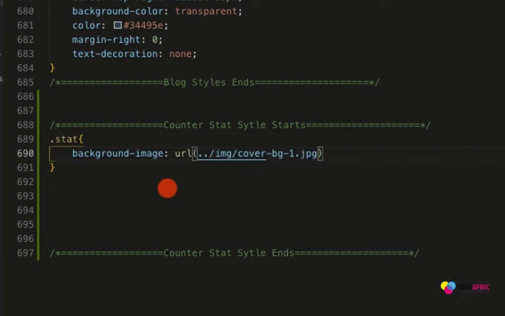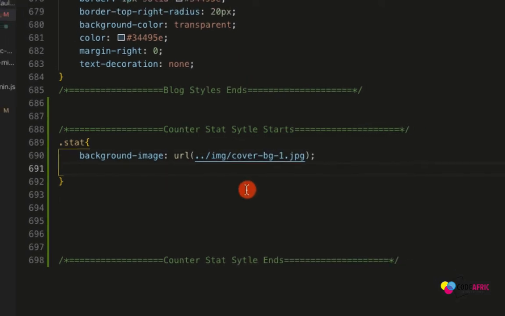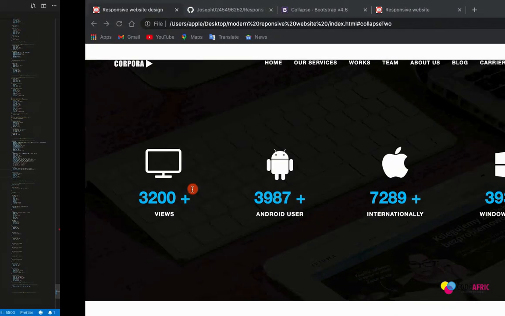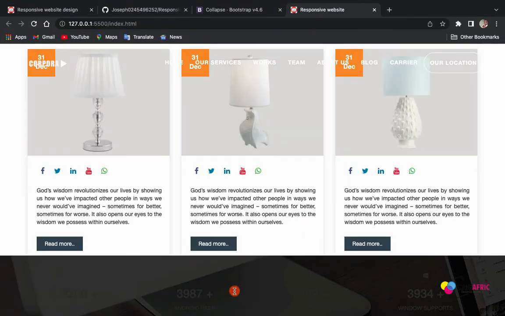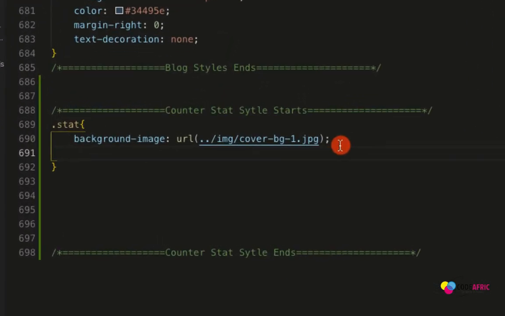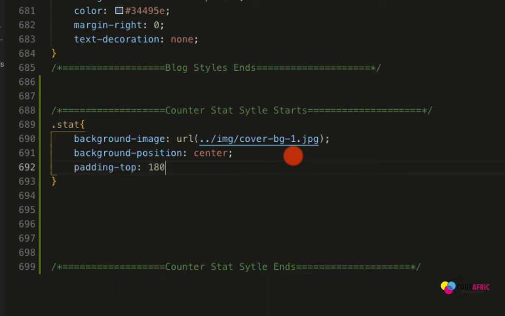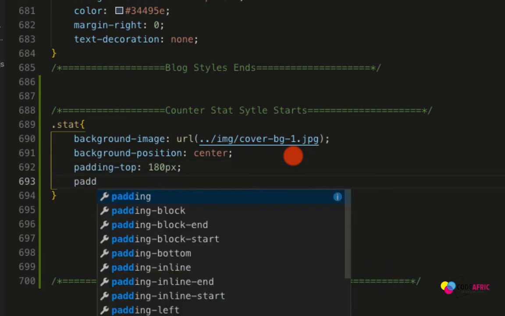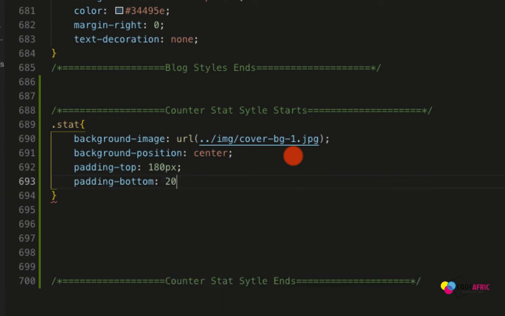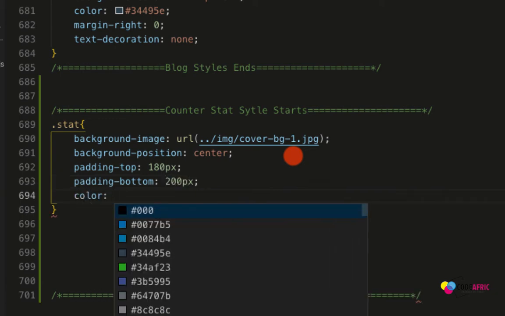It's cover.png. Now let's check it. Okay, you can see that our image is here, but it is not well positioned. So we give it some padding and position it well. First and foremost, let's give it a background position, then we say center, and let's give it a padding top of 180 pixels, and padding bottom will be 200 pixels, and let's change the color also to white.